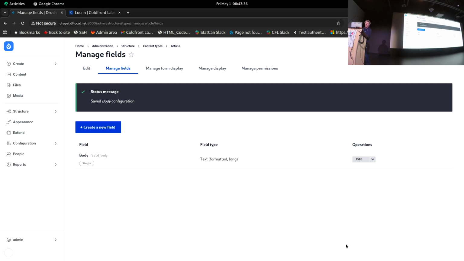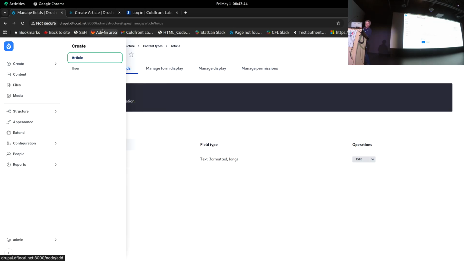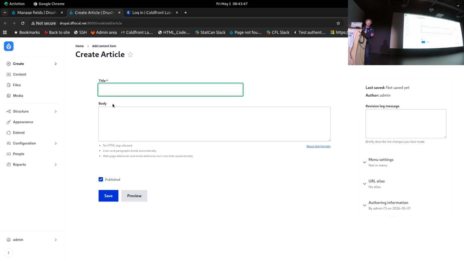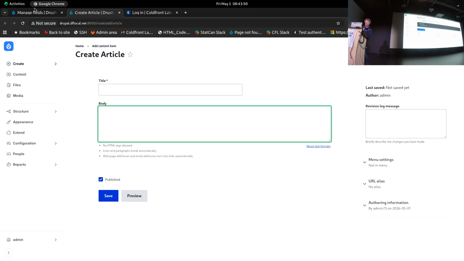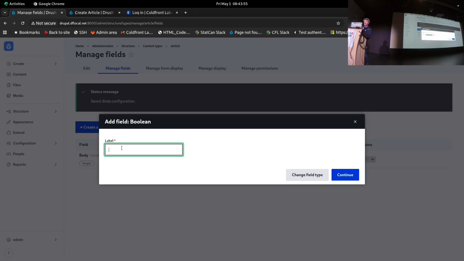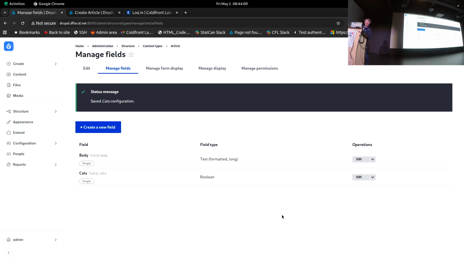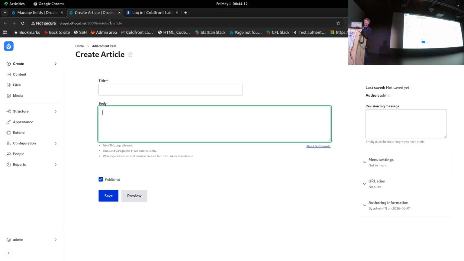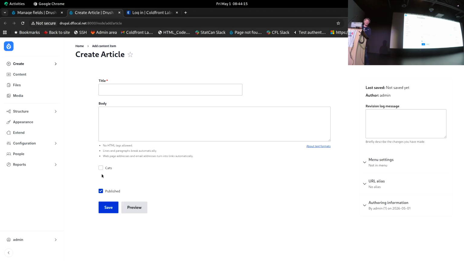All right. So now we have this piece of content. If we go to create, we can create an article. And here's our article. It has the title. It has a body. If we want to add more kinds of data to it, we can add a Boolean. We'll just add a quick one right there. It'll be called cats for some reason. So we'll add that on, and now we have this second field. If we refresh the creation page, there we are. We have a Boolean displayed in the basic way.